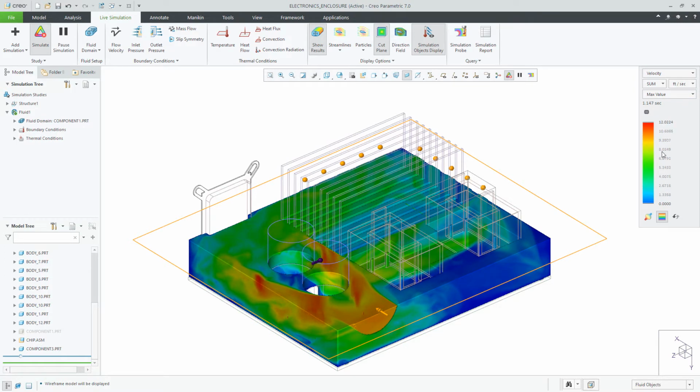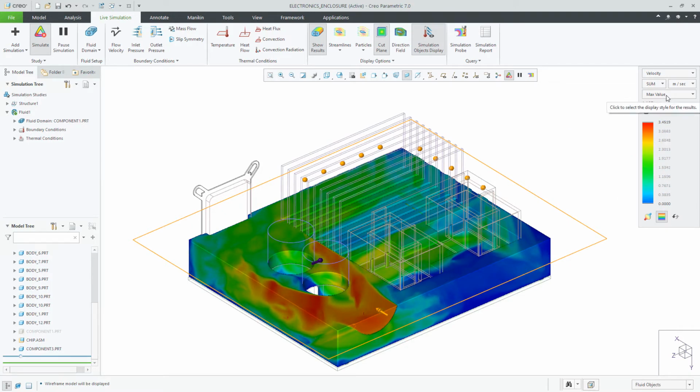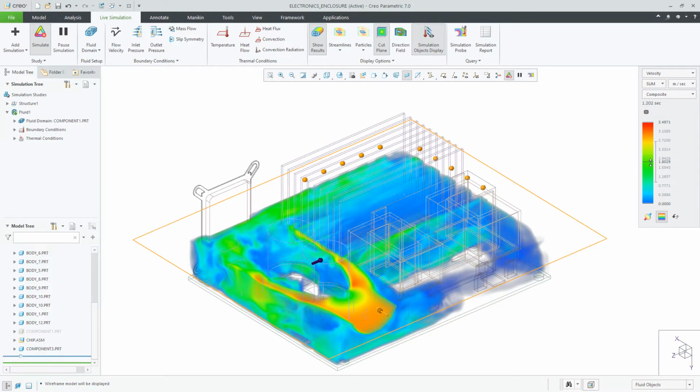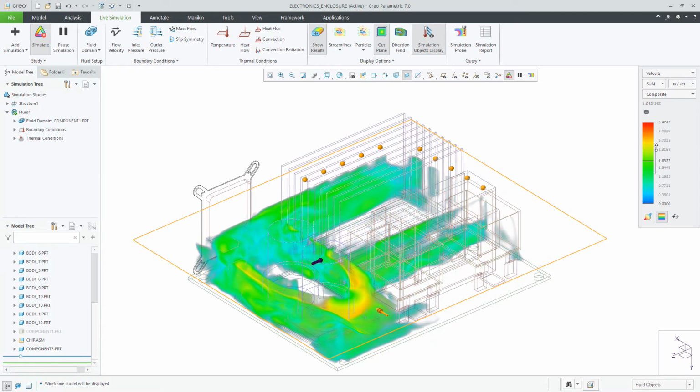methods. The rendering display gives you many choices. The default is max value. This provides a see-through vision of where the maximum values are. The composite display provides a legend with a target and bandwidth to fine-tune the result velocities that you are interested in. You can interactively drag these values.